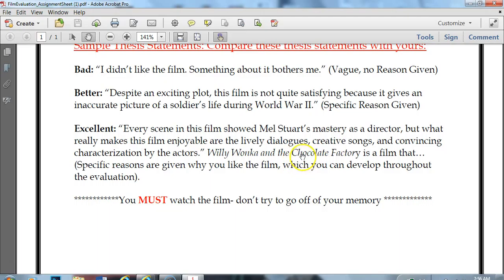Those are 3 specific reasons why I consider this to be a mastery film, and you can kind of see that you get an idea of what I'll be writing about in the next paragraph or so in my evaluation. So you need to have 2 or 3 specific things that you want to talk about in your evaluation. Again, don't try to go off of memory. You will need to watch this film again.